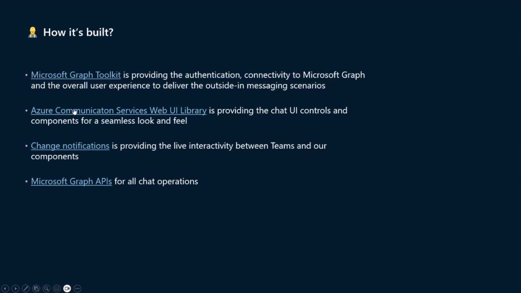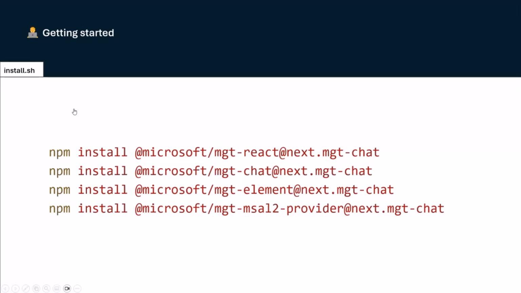So how do you get started? How do you bring this inside your app? So let's take the assumption you already have a React app. The only thing you're going to have to do is to bring in a bunch of packages from us. The first package will be our MGT React set of components, which is our wrapper on top of our web components. Second thing is you're going to have to bring the MGT chat components. These chat components will deliver the chat specific capabilities.